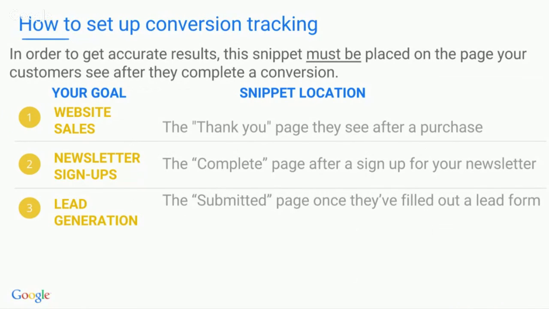When we're setting up conversion tracking, it's very important that we actually look at where we want to put the code snippet, because you will be putting this in an actual page within your site. It has to be placed on the specific page you want to track to make sure you're tracking the right results. For instance, if you're tracking website sales, you want to make sure you're putting your code snippet in the thank you page after someone makes a purchase, to make sure that you can track that they went all the way through to the end.